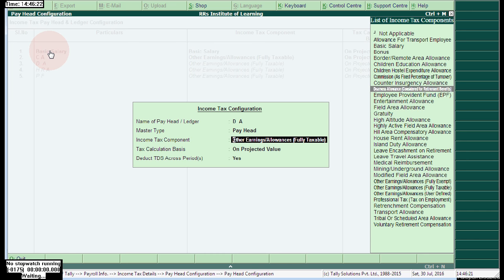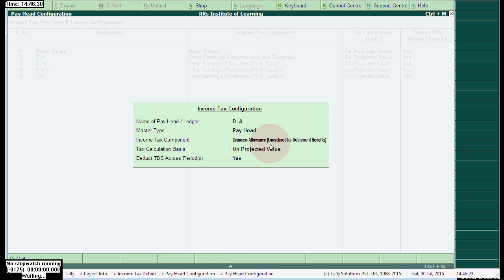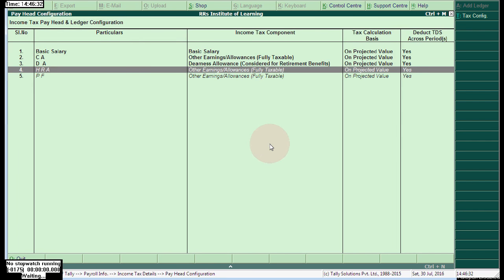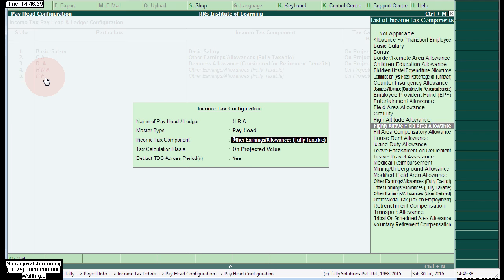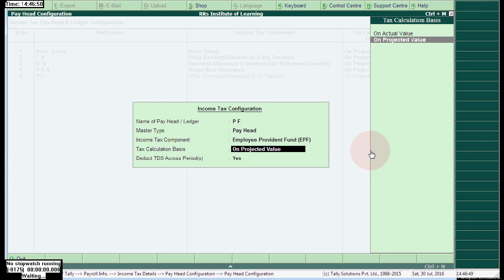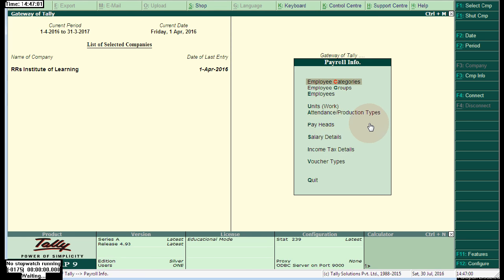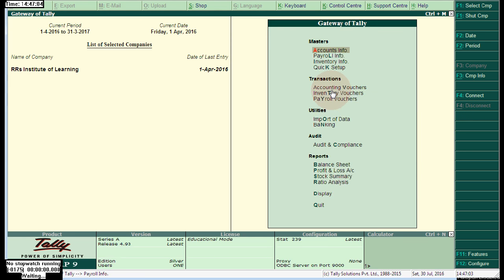Next here DA is the dearness allowance. Choose from the list as projected value. Next is HRA, choose from the list, house rent allowance. Next PF, it is already selected by Tally because we already chose PF account number 1. That first step is finished.